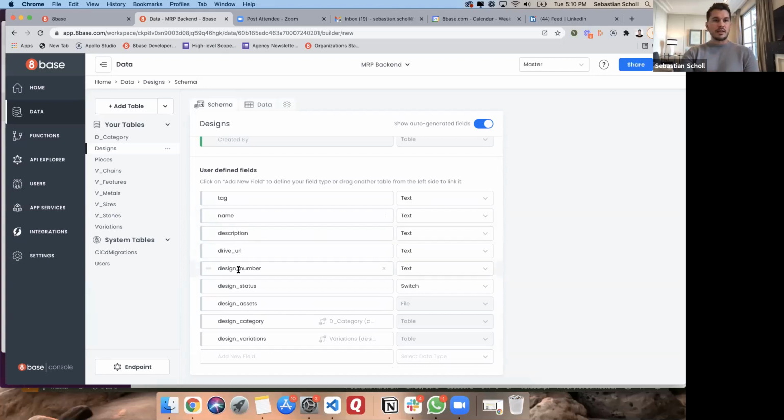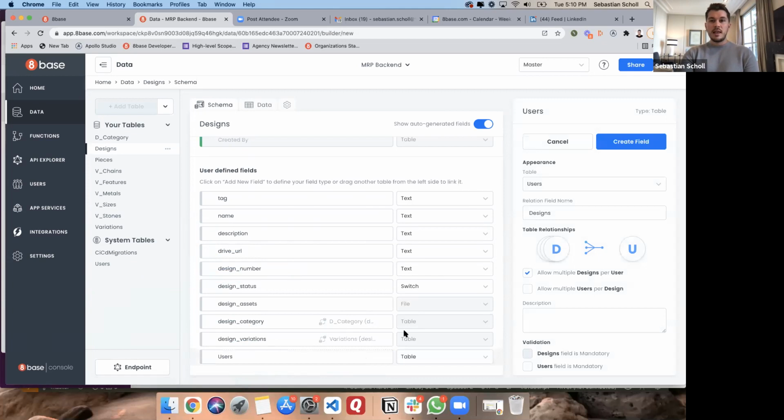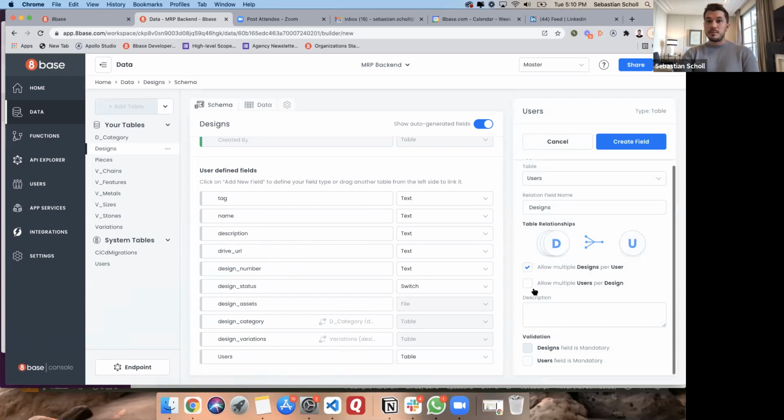Now, building relationships is extremely straightforward as well. So for example, let's say I wanted to build a new relationship between my designs table and my users table. I could take my users table, drag and drop it over an empty field, and then define that type of relationship. Is it a many-to-many relationship, a one-to-many in either direction? Belongs to if there's a mandatory constraint. Essentially, any type of relationship that I'm used to setting up in a relational database, I can configure here.